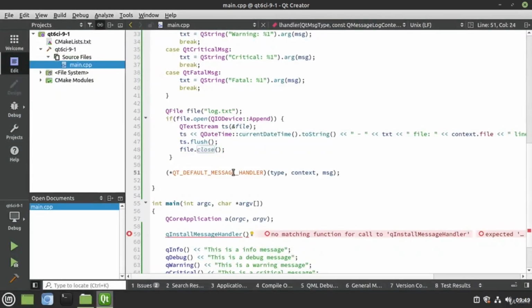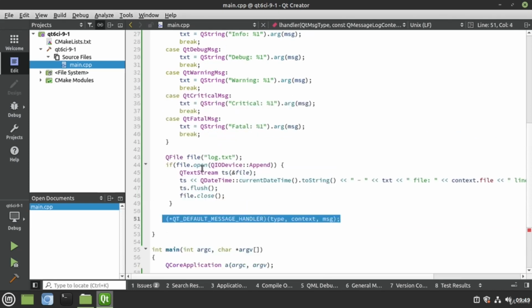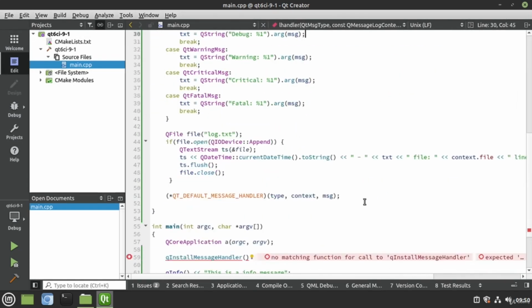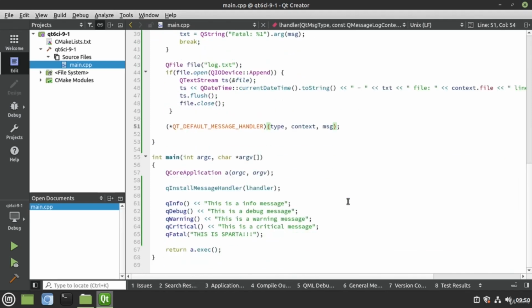And then, of course, we're going to call the Qt default message handler, pump that out. So what we're really doing here is we're capturing this information, and then we're saying, hey, Qt, go ahead and pump that out the normal way. Seems complex, but it's actually rather simple. Let's see it in action. So we're going to grab that lHandler, and voila. It's really that simple.